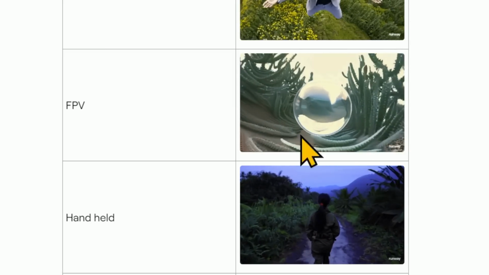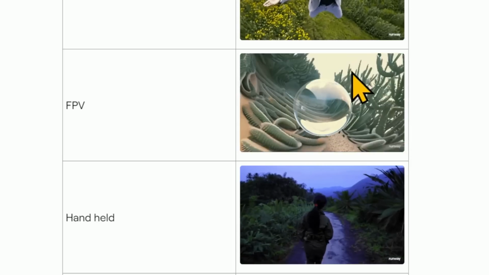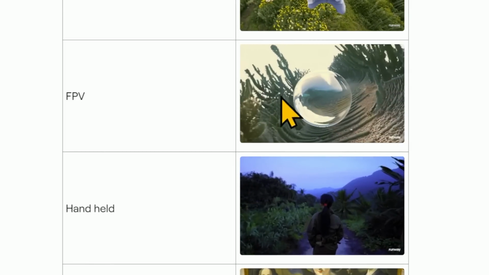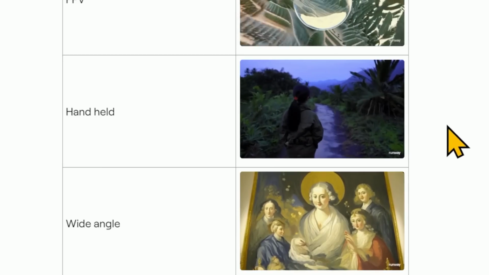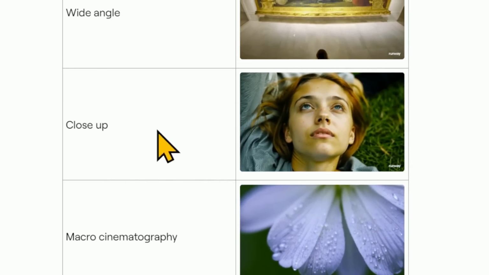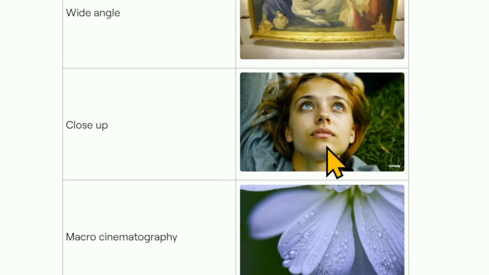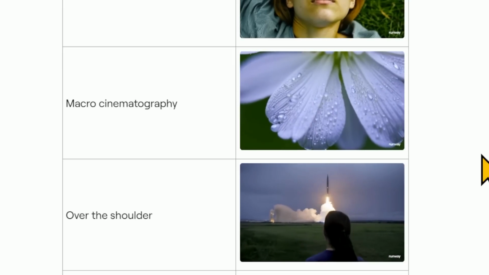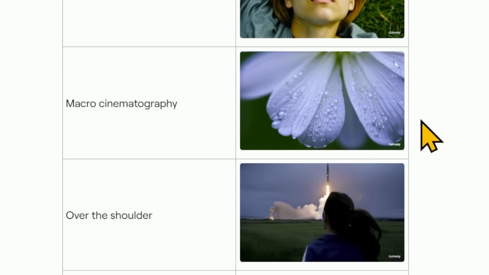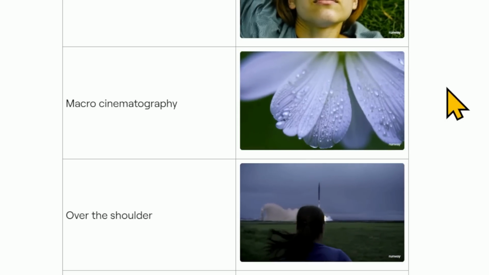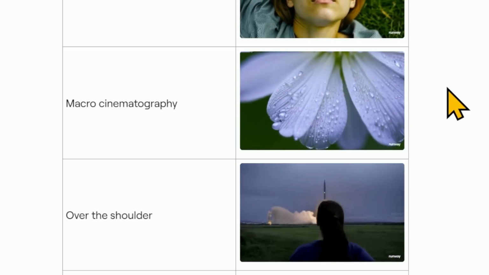By the way, is this a first person view? To me, this is a third person view of the bubble, I guess, unless you're flying behind the bubble. This is your perspective. Then handheld, wide angle, close up. Close up usually works very well. Definitely use it if you want a close up on somebody's face. Macro cinematography, that really close up for plants and insects and stuff like that. If you want a close up on an eyeball, for example, this would work well.